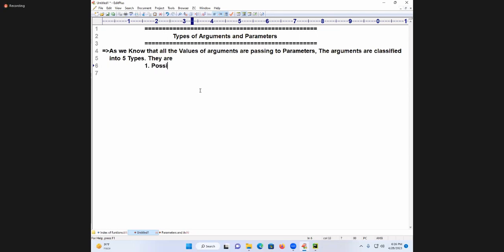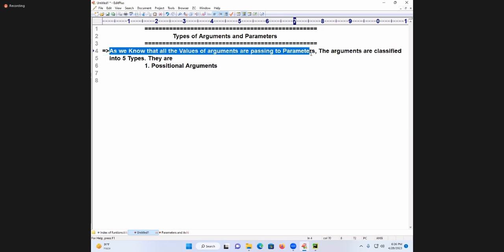Number 1, positional arguments. Spell out: positional arguments. Online students, did you understand this point first of all? Please confirm it. Values of arguments are passing to parameters. This is very important.